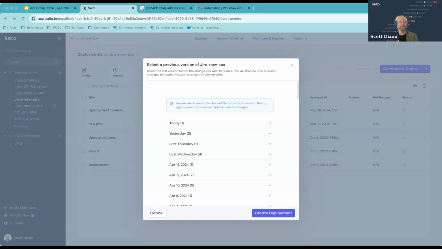So I believe what would happen is it would only be after the workflow or the automation is unpaused that it would start taking the new tickets. But I have to double check. I'm not really sure off the top of my head.